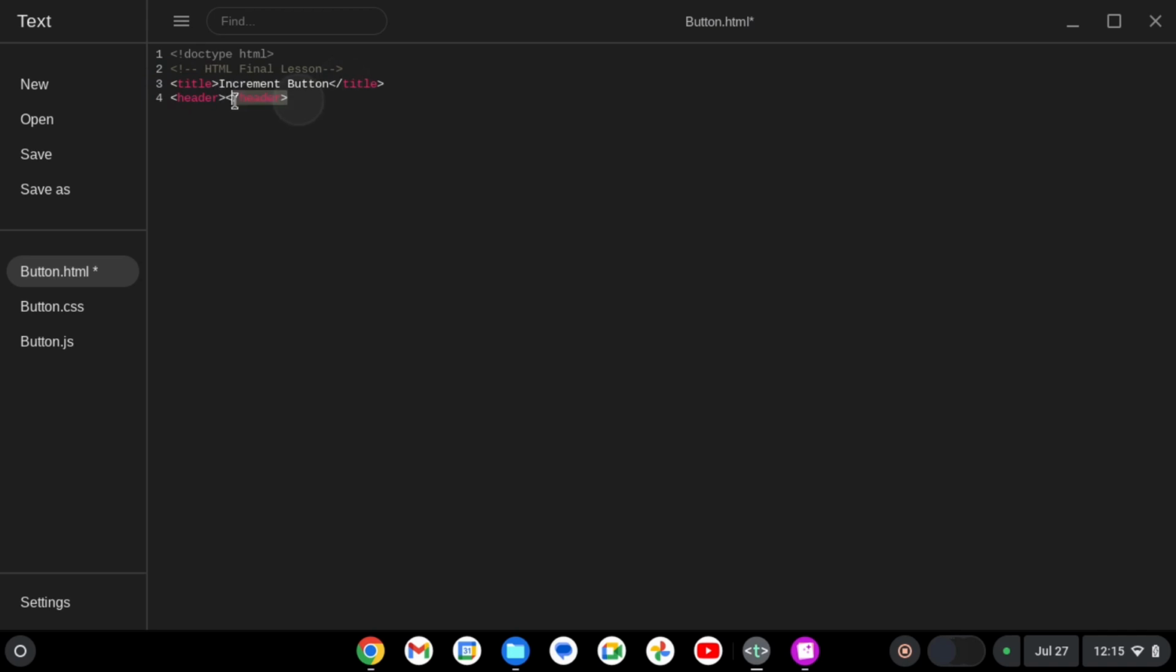Now, we do need a closing tag. As you can see, it's sort of auto-completing for me. For the header, let's call it increment button. Yeah, that'll do. Now let's make a body attribute.